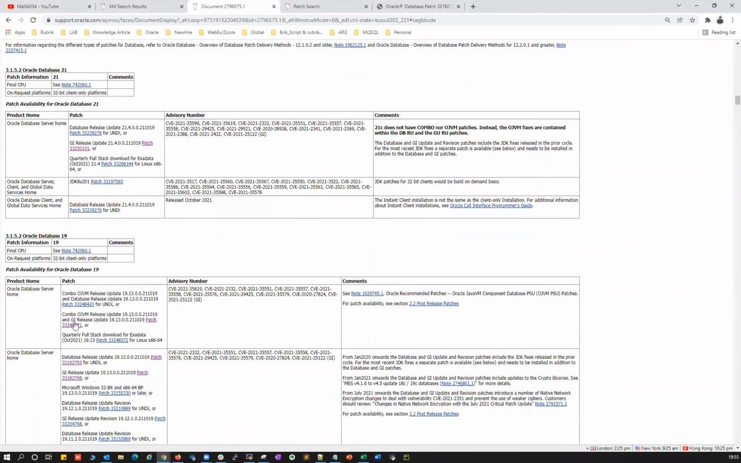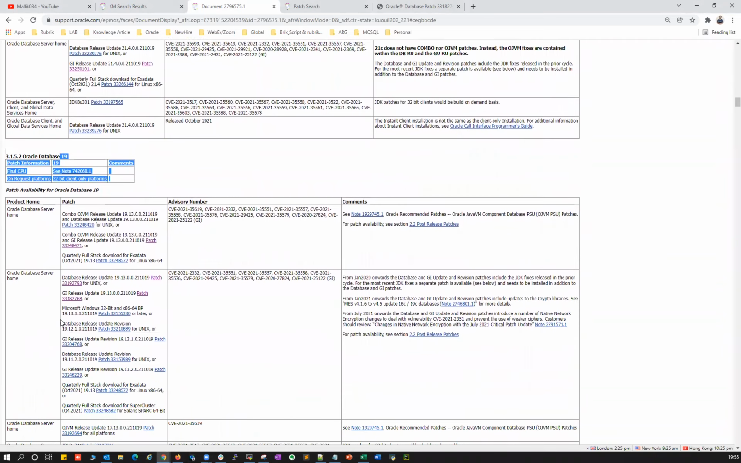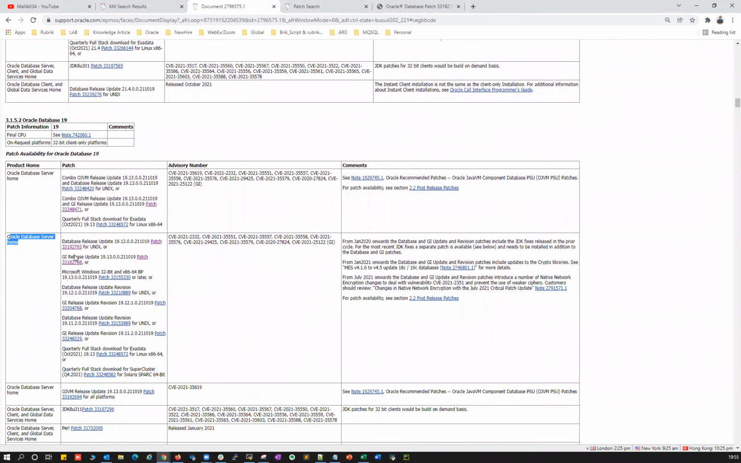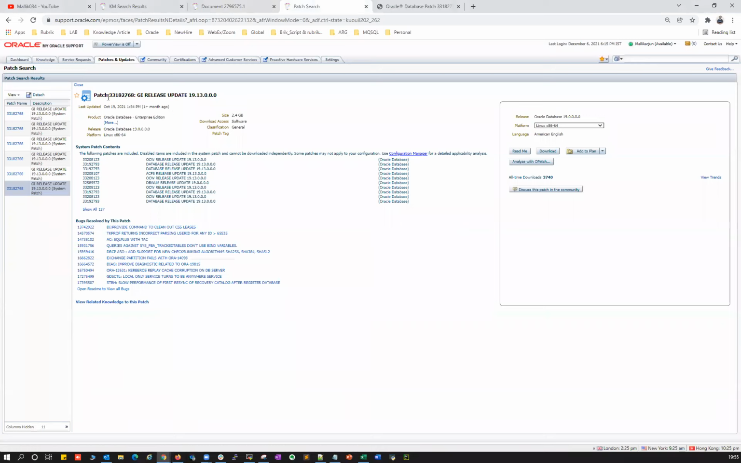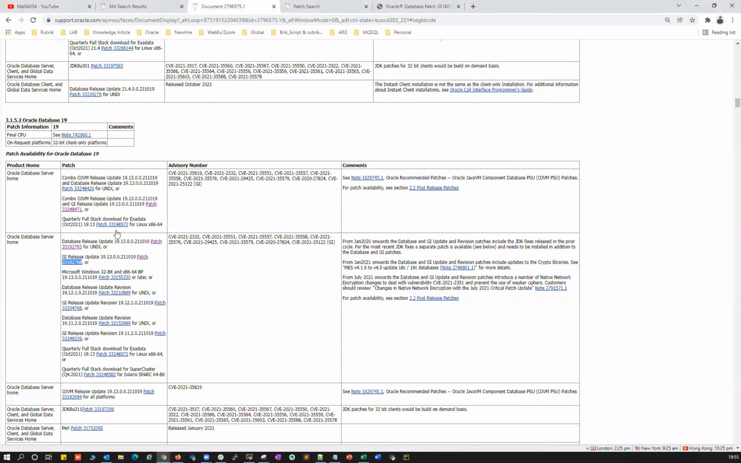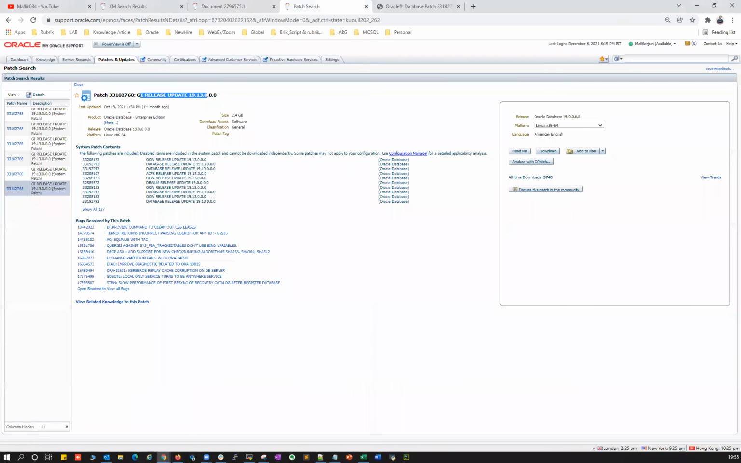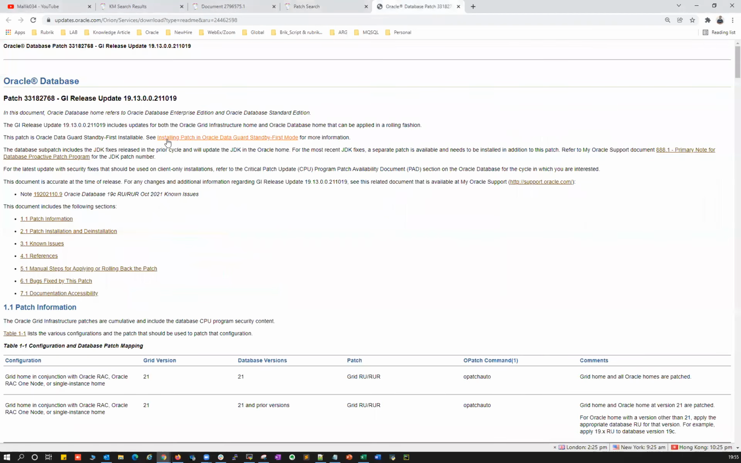What I'm interested in is downloading 19c. I'll go back here, Oracle Database server home, especially GI Release Update 19.13. This is the patch number, 33182768, the patch number for my GI home. I already opened that patch information here. You can just click on this particular patch, it will open this window, and then download that patch. If you want to open the README, just click on README.